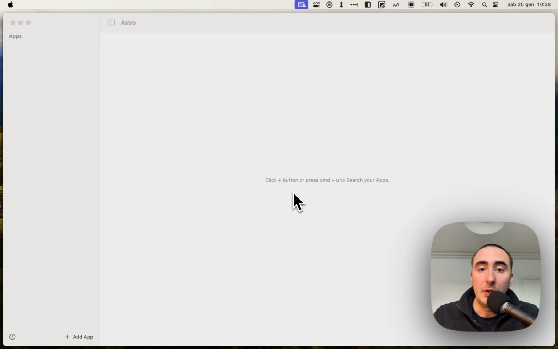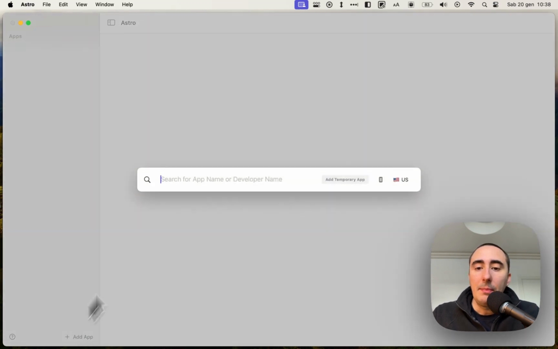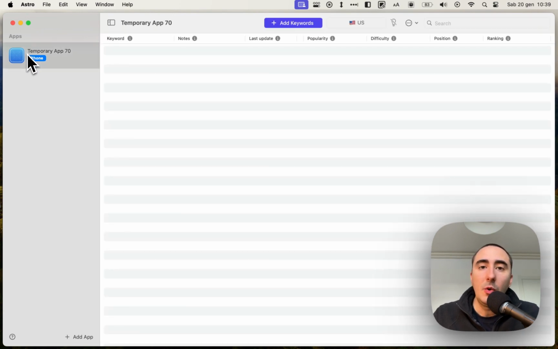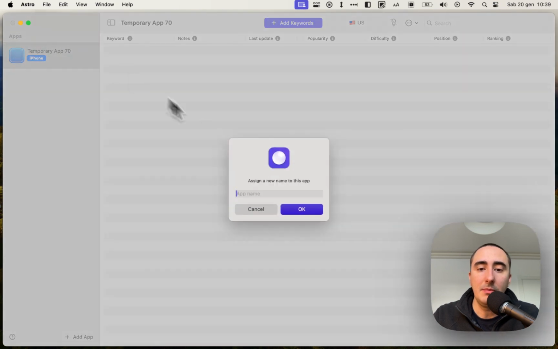The first step that we need to do in Astro is add a temporary app. Basically, we only need to click on add app and then add temporary app. A temporary app is basically a container where we can insert our keywords. In this video, we are going to understand if we can build, for example, a habit tracker app. Okay, so I can edit the app name, my habit tracker.